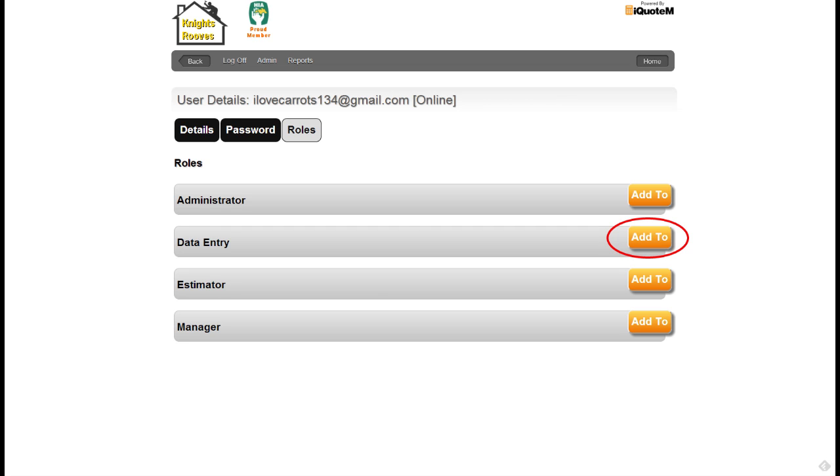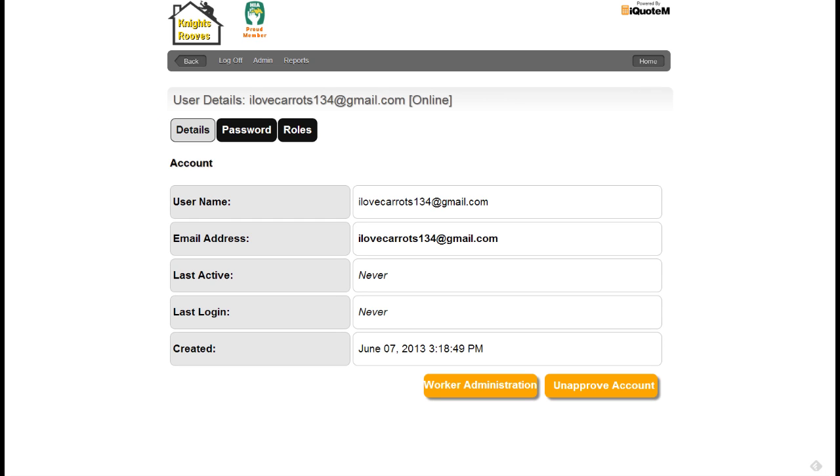Let's make Charlie a data entry worker. Click the Add To button next to the data entry item. Notice now that the button has changed to Remove From. You would click this to remove Charlie from the data entry role. Let's have a look at the Details tab. On this page, we can see the account details for the user.